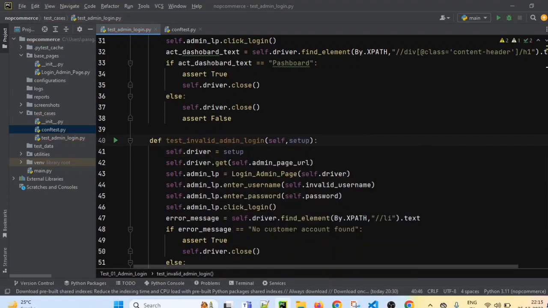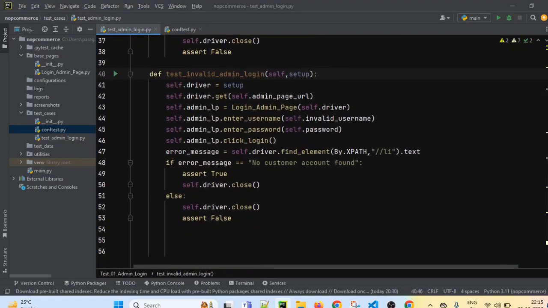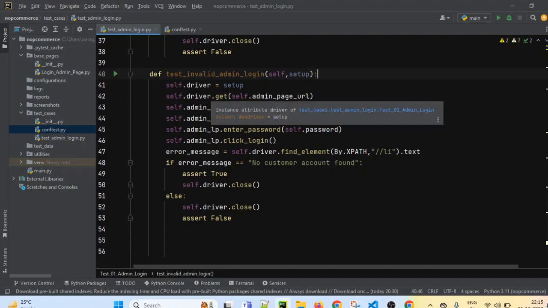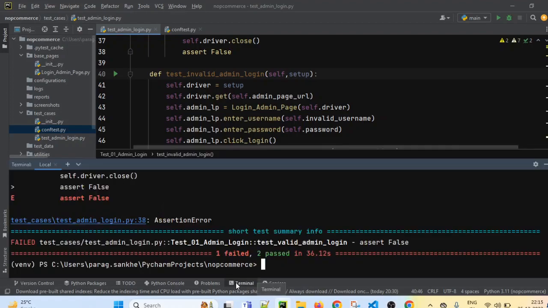We will see in coming sessions how we can use this pytest fixture for multiple browsers as well. But just understand we have created one pytest fixture which will return the driver, and we are just using it in our test cases. So again, if you run this file, it should run correctly. Along with this, we have added the conf_test.py file. Now if I execute this file, it should run as it is.